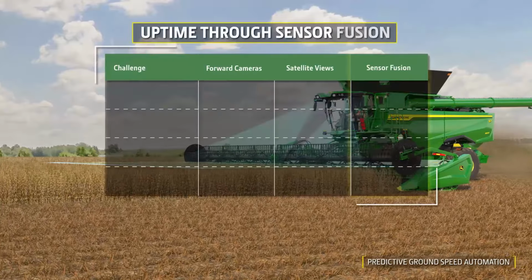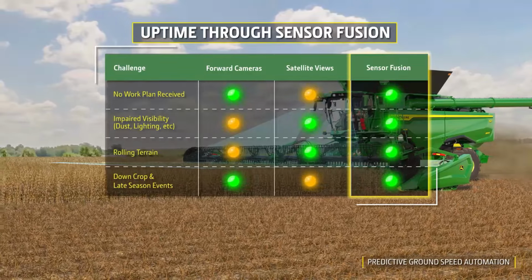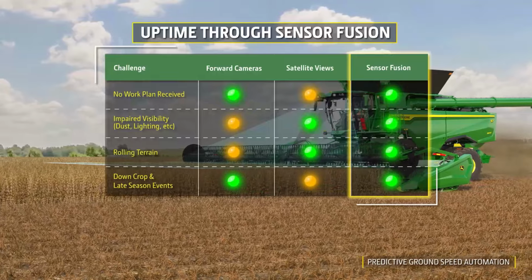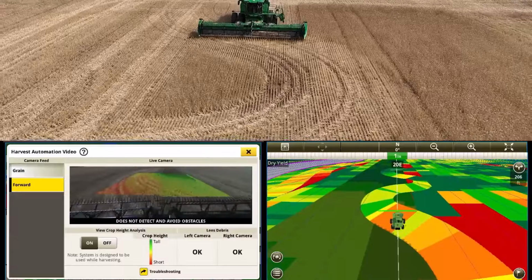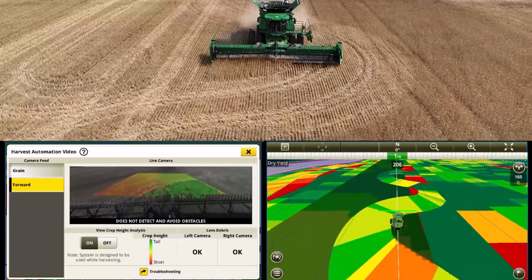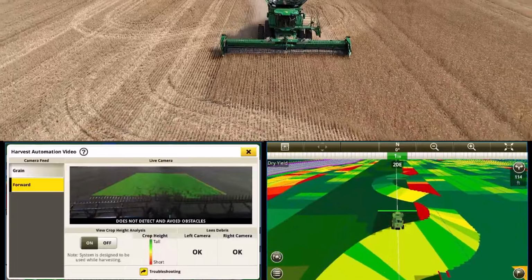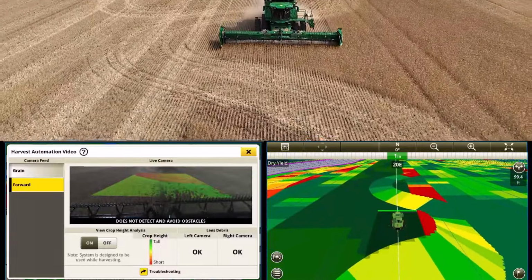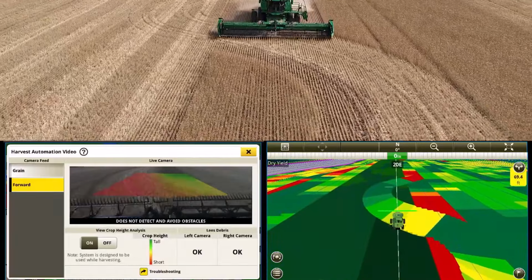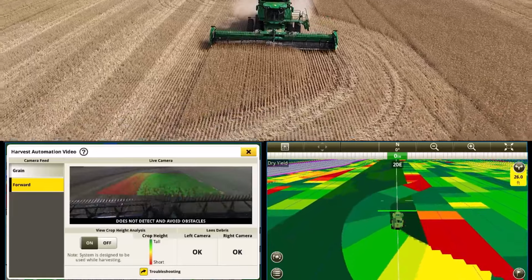With both the predictive yield map generated by satellite views and forward cameras being inputs into Predictive Ground Speed Automation, the system can still function with an input faulted. In cases where one of the inputs may fault out, such as in a very dusty environment obstructing the cameras, Predictive Ground Speed will still run off of the other input, in this example, the predictive yield map. Note that typically only regular startup cleanings are necessary as supported from in-field testing.